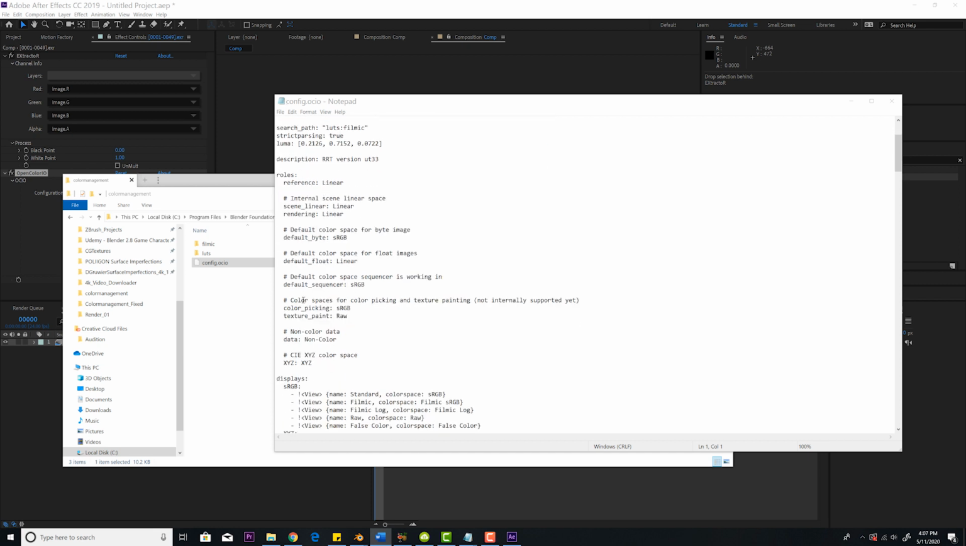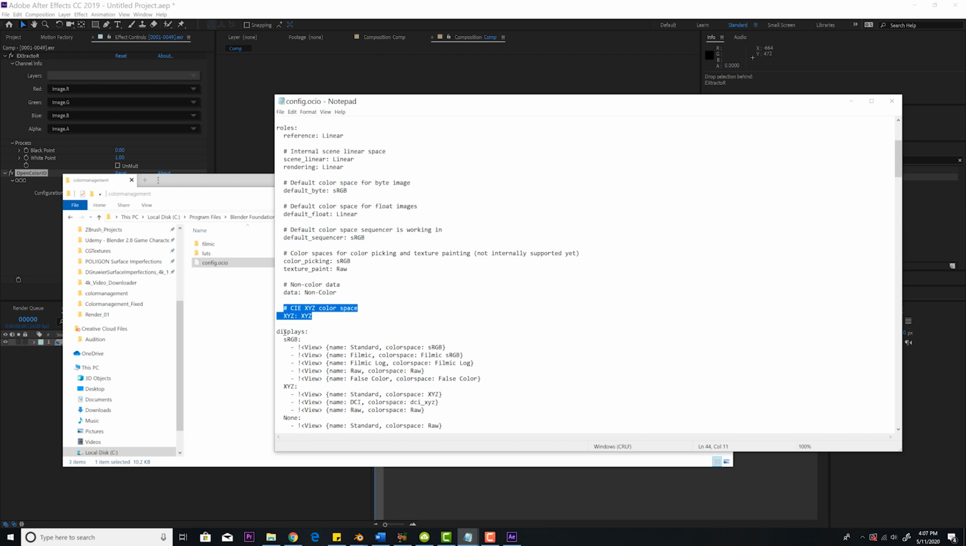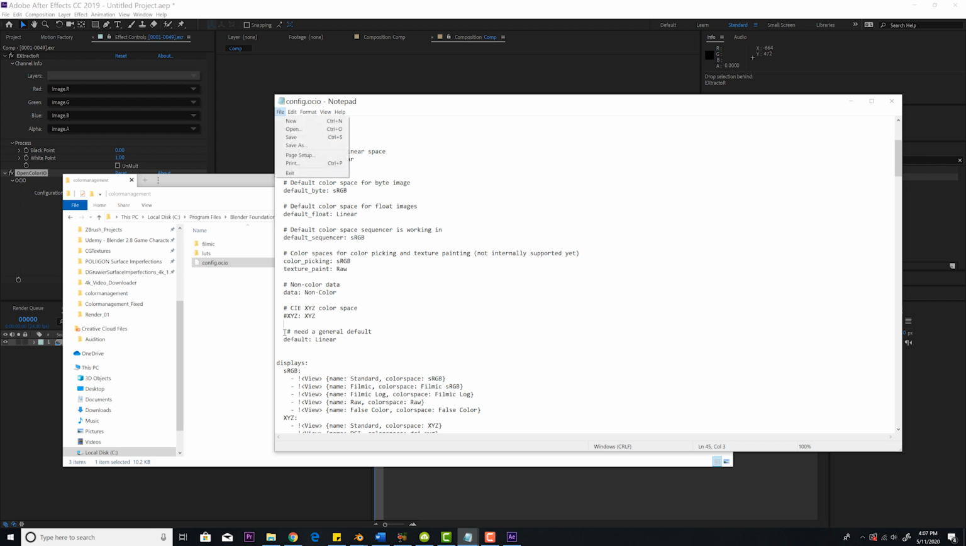So let's go down right here, the XY. So I'm just gonna highlight over that and I'm gonna paste my code. You can just copy my code. So basically we added a space, we added a hashtag, added some spaces, hashtag need a general default, and then default colon linear with a capital L. And we're gonna save that.